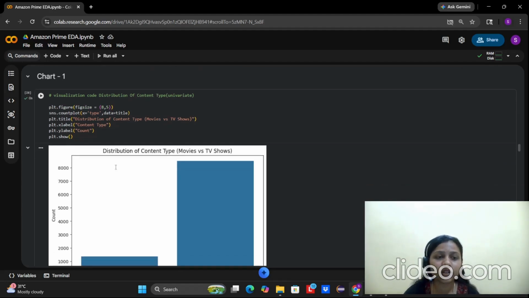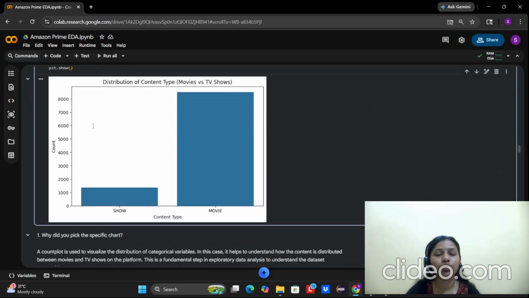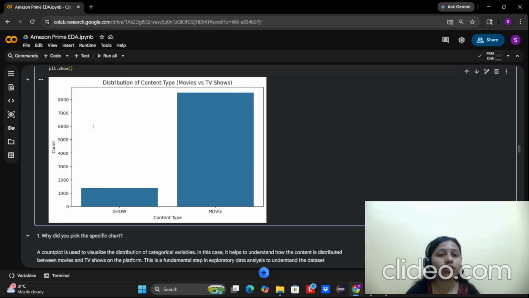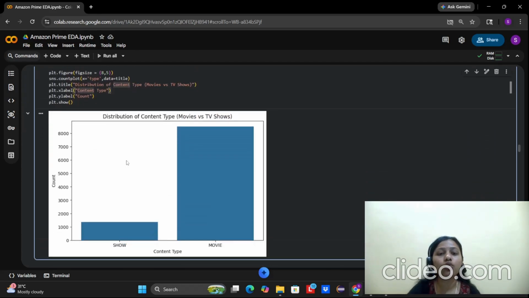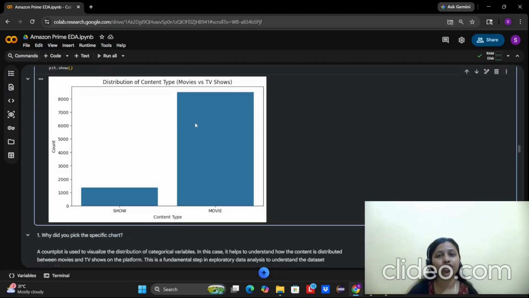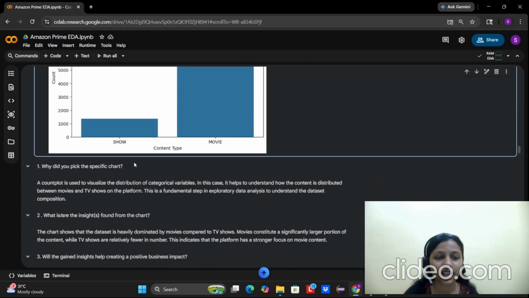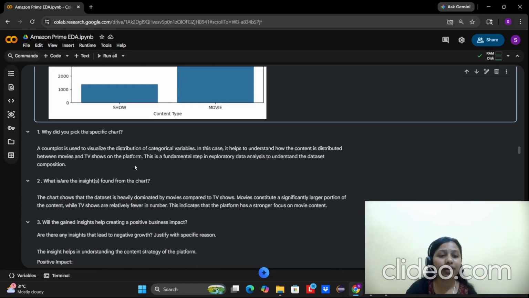First I have taken this count plot. We know that our title data set mainly has two types of categorical values: shows and movies. So here I am using this count plot to check how many movies and how many TV shows are present in our data set. By the graph we can easily see that movies are streamed more, while TV shows are streamed much less. So why did I pick this chart?